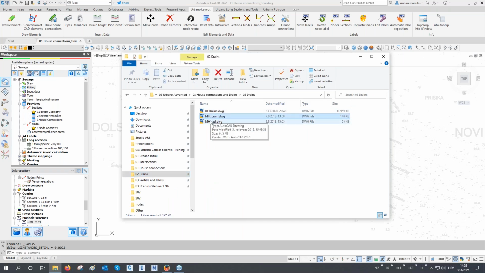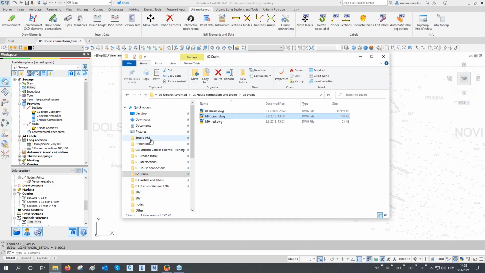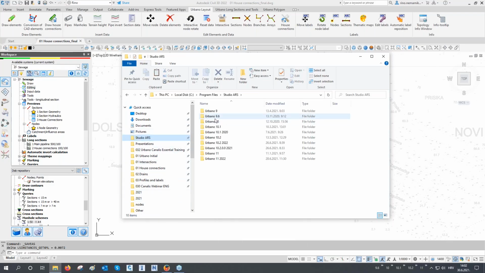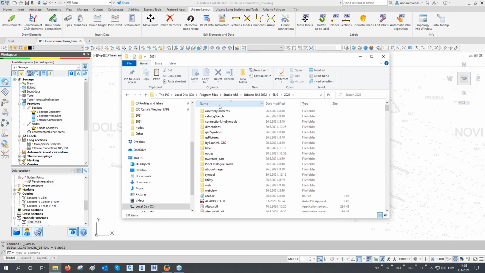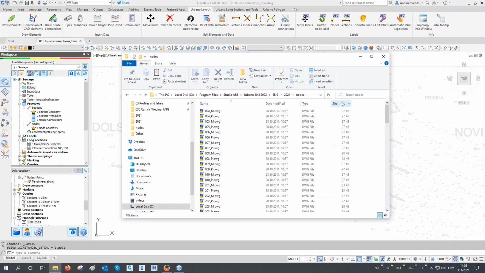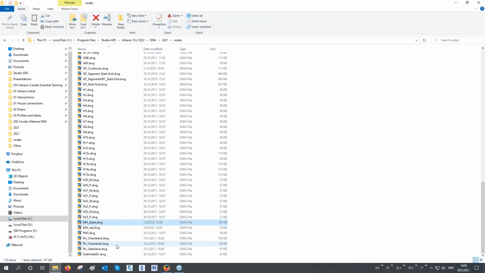Here I have also one custom block for the drains. So I will copy it just like I showed you yesterday. We will go to our installation folder where I showed you yesterday. So the version that you have installed, we go to our nodes folder, and here I will paste this custom block. So we have manhole red and manhole drain.